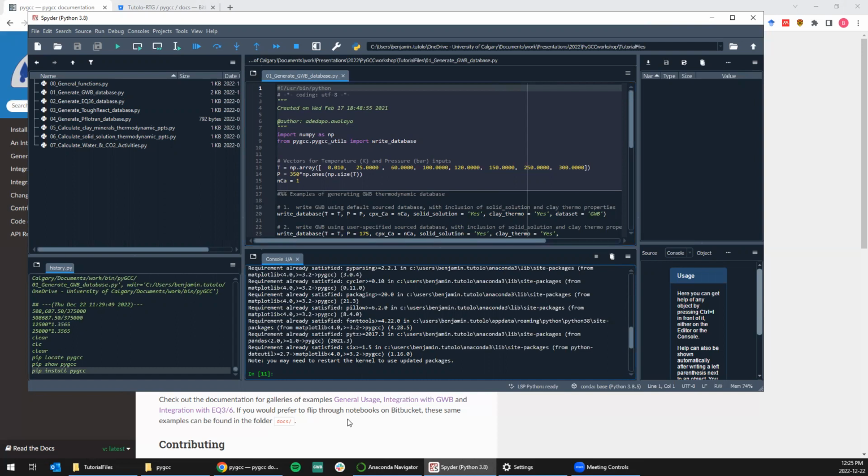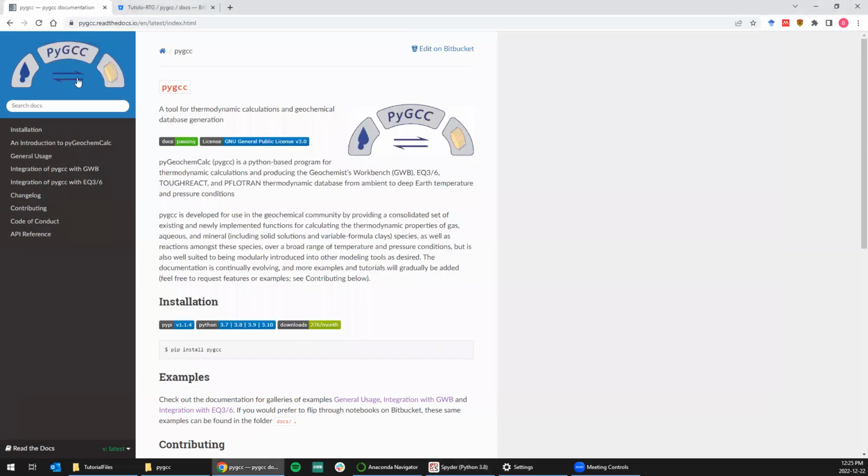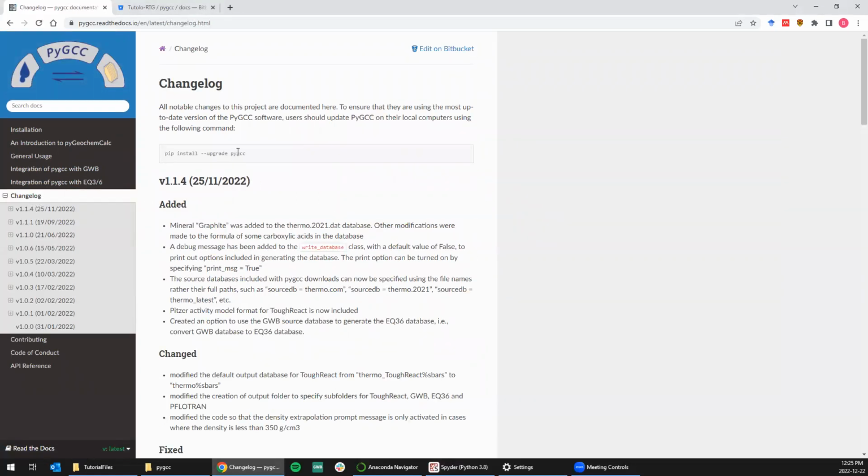However, if I know that there are new updates to the software, then I will have to update the PyGeoChemCalc installation on my computer. I will know that those updates exist on this Read the Docs page by going to this changelog page. And you see here are the recent additions. These are from November 2022.